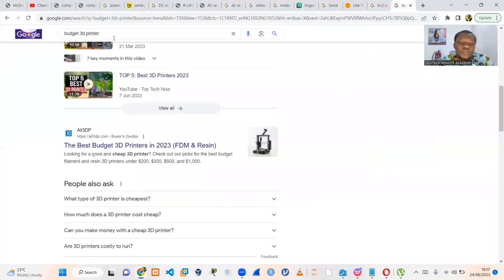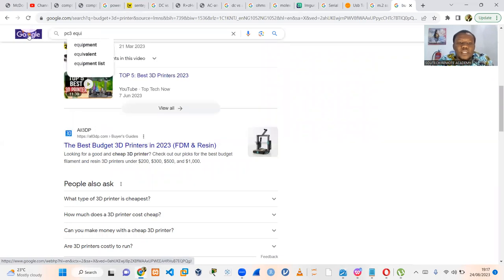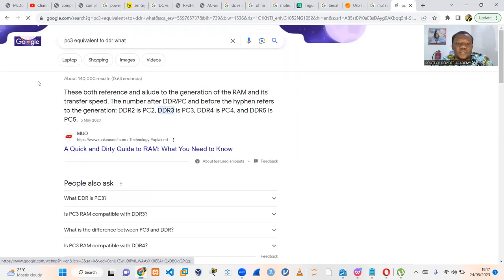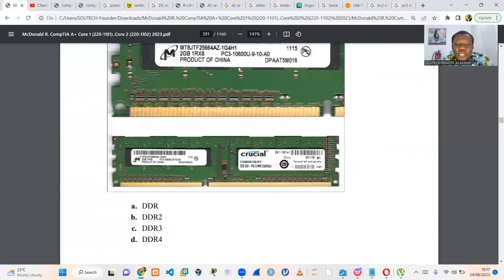PC3 is equivalent to DDR what? So DDR2 is PC2, DDR3 is PC3, DDR4 is PC4, DDR5 is PC5. So the number after PC refers to the generation. If we go back to this now, we have PC3 here, so this should be DDR3.